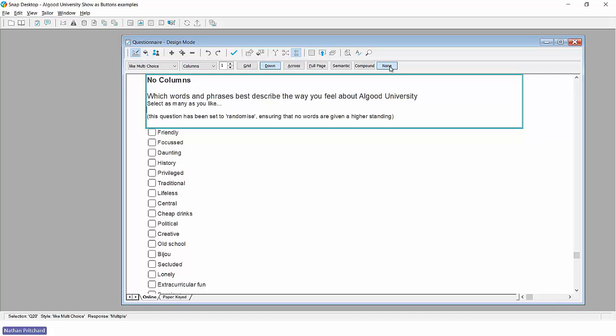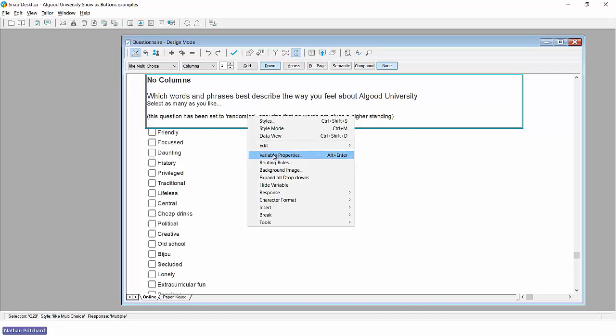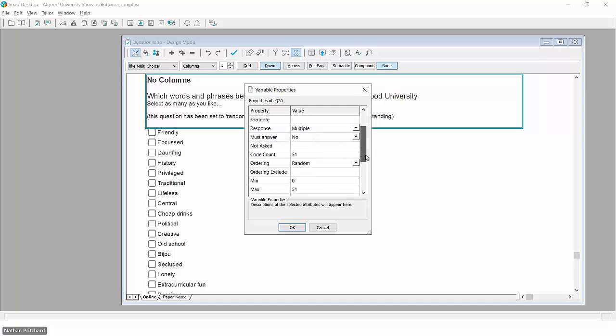As mentioned, this question is randomized, so if I was to right click and go into variable properties, you can see for ordering we have random. There are a couple of other options available, but random is probably the right one to go for today. And we have the option to exclude certain options from that random list. I could fix the first option, friendly, as being always at the top. And if I was to also do 50, 51, that means the very last two answers will also appear at the end, so it will only be randomizing the middle list. But I'll remove that one today.